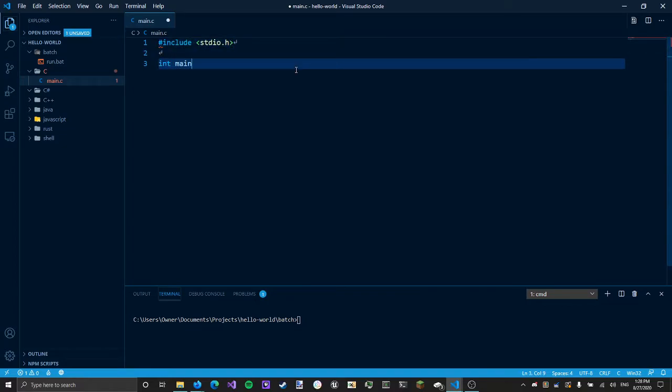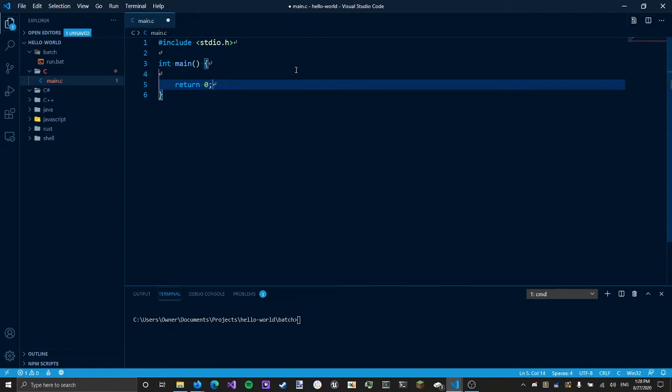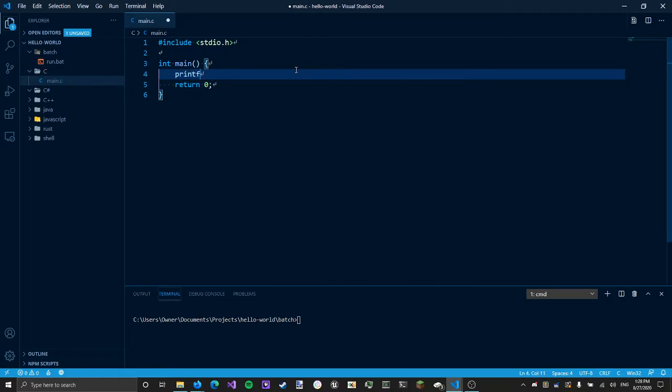Int main. I don't code in C a lot, actually. I prefer C++. Return 0. And this one's simple. Printf hello world and new line character.